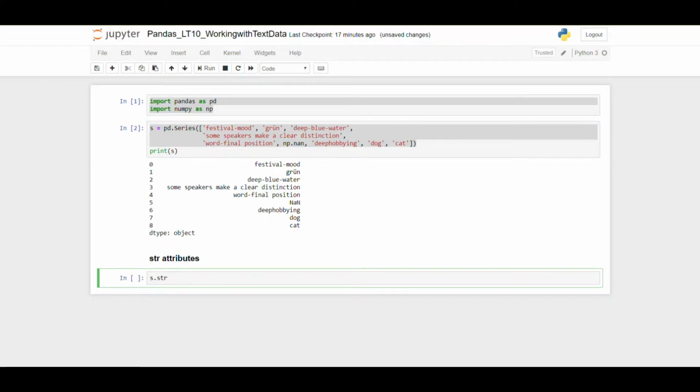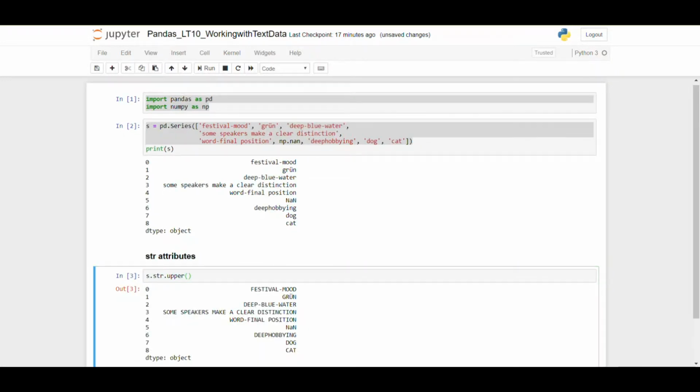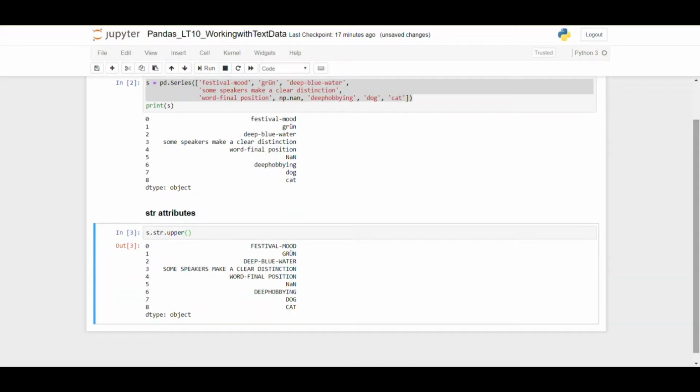And then the next thing we can do is very simple. We will change each element of the string into uppercase letters by using this upper method. If I go ahead and run it, it will return a new series where each element of that series is now in uppercase letters.